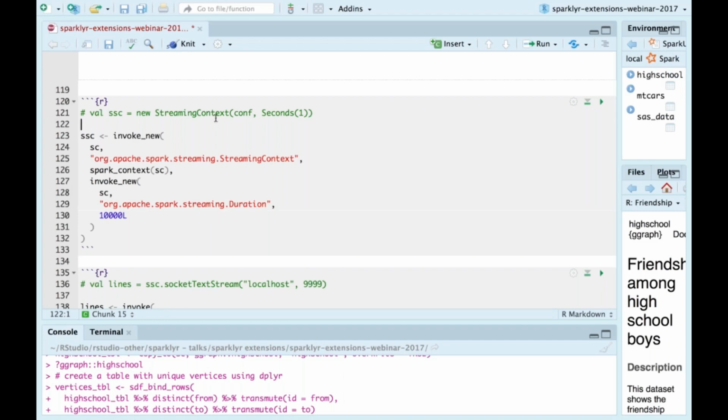And what you can see here is that in order to match this statement in Scala, what we want to do is call INVOKE new, mostly because we're creating a new streaming object. INVOKE new requires the Spark connection that you're already familiar with, and then it takes a class name, a fully qualified class name. Even though in this case StreamingContext is the name of the class, the Scala code imported the namespace with the fully qualified version of it, and that's what you want to use. So in this case, we're going to run the fully qualified name for this class.